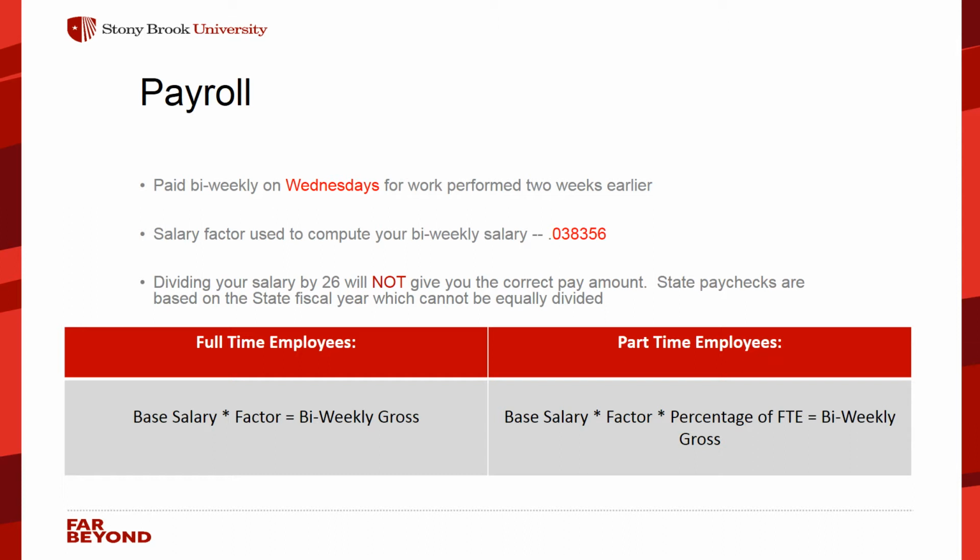The salary factor for a regular year is 0.038356, and for a leap year, 0.03251. Full-time employees calculate their biweekly pay by multiplying the base salary by the salary factor. Part-time employees calculate their biweekly pay by multiplying the base salary by the salary factor and again by the percentage of obligation.